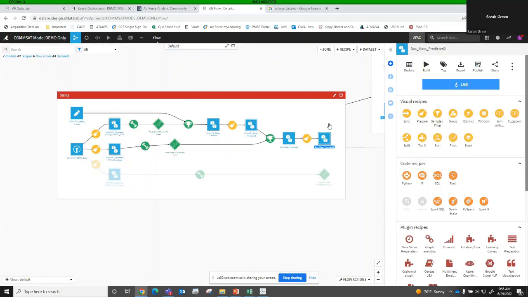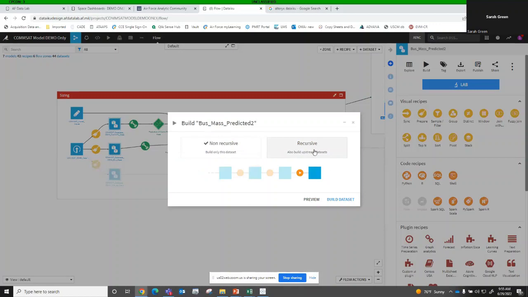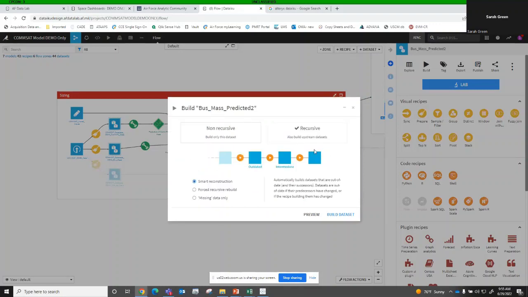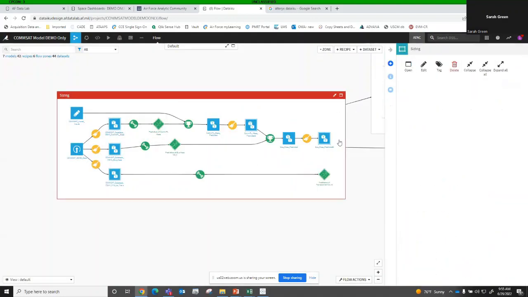So for example, if I added new data, I'm just going to show you guys this really quick. I can do a smart reconstruction where it goes and only rebuilds what it needs to. It will recognize that I have new data, and it will rebuild anything that it needs to rebuild because of that new data. So again, it'll take like a minute instead of going back and repeating all those steps over again. It will rerun all that.